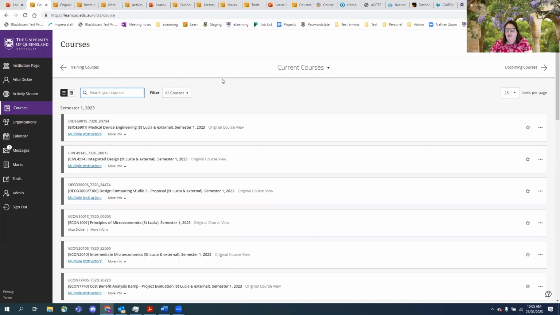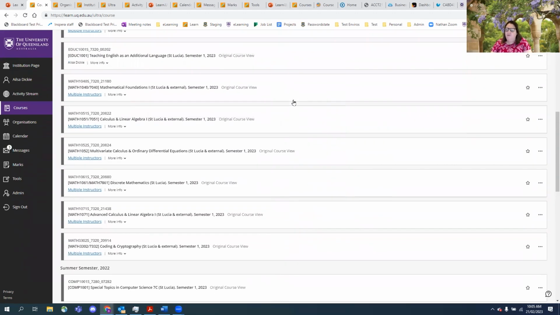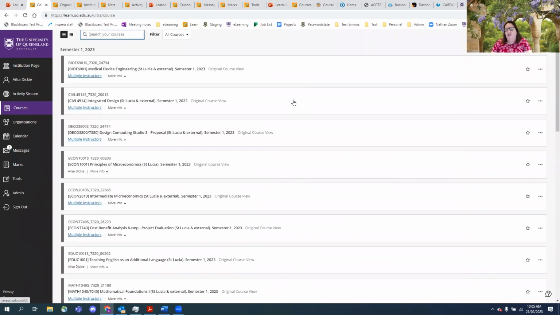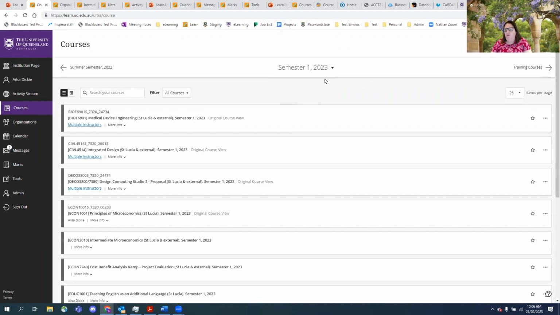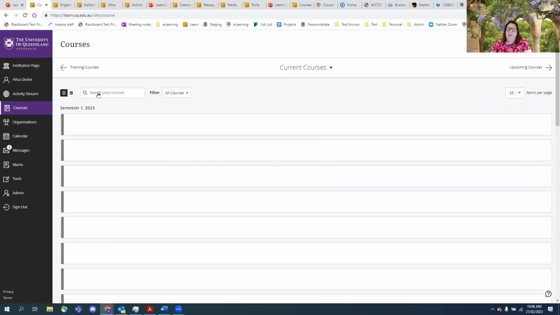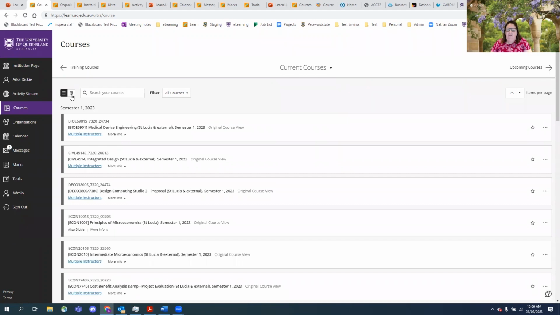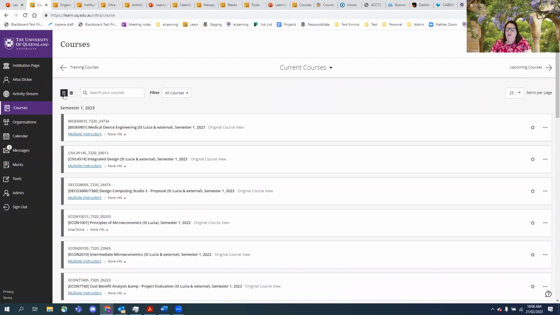So let's get started. Current courses will show all your courses. Current courses actually means all the courses you've ever taught in at UQ, because we don't close them. But you can click up here and choose just to view semester 1 courses, and you can go back to current courses to see them all. Just to have a little play, you can look at courses in list view or in grid view.